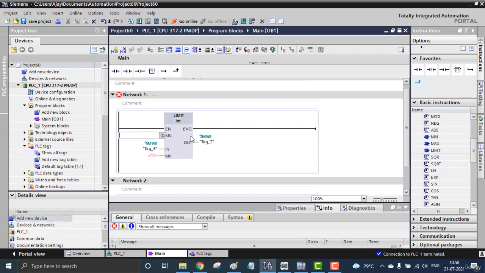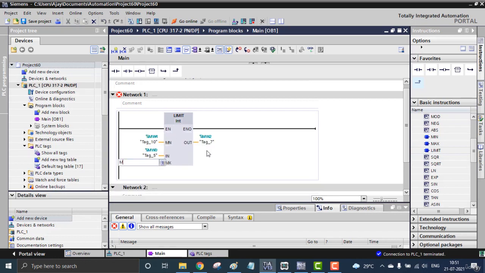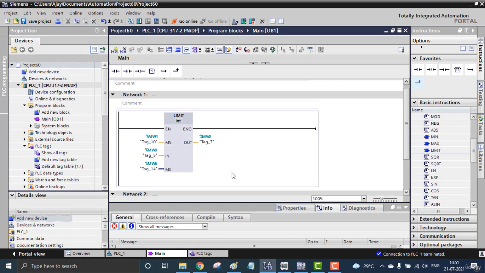I'm fixing my minimum and maximum as constants. The minimum will be 20, and the maximum, I cannot give the exact constant value, so I can give it as MW4, and the maximum will be stored in MW6. So no constants are available for this block, and we can go for the runtime.